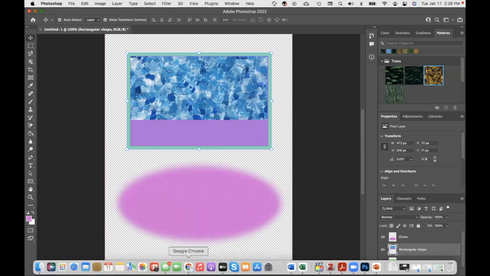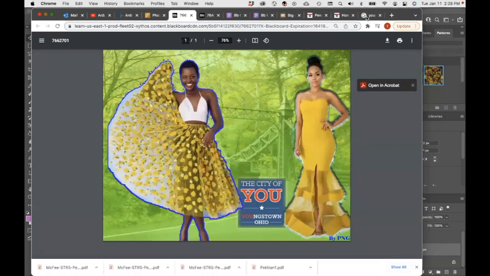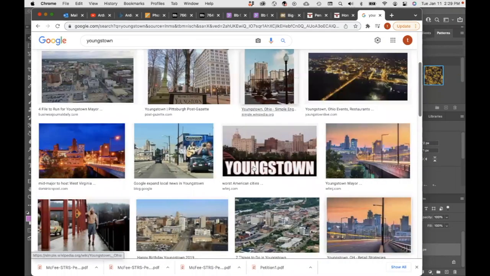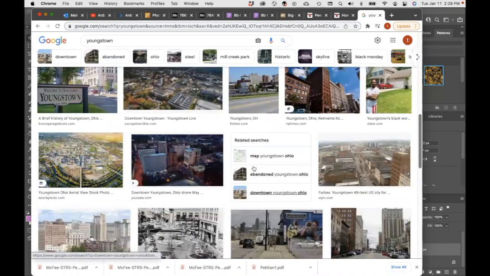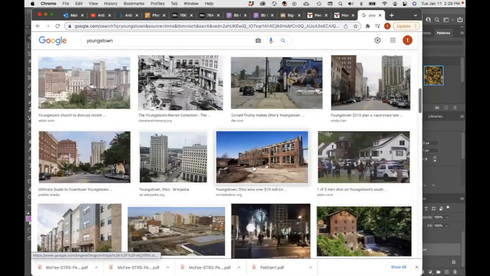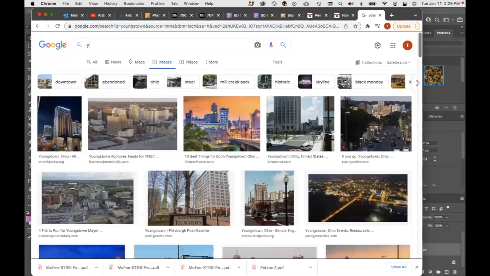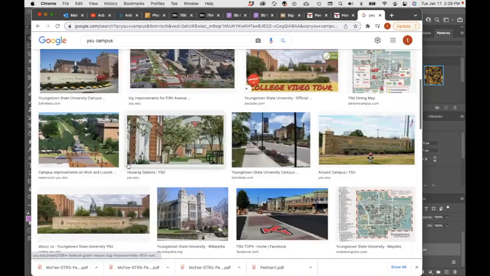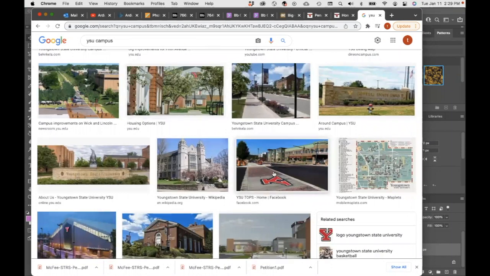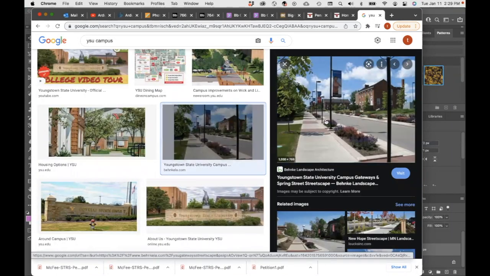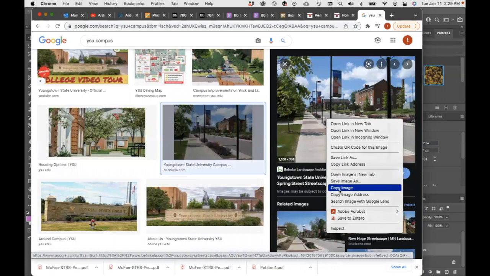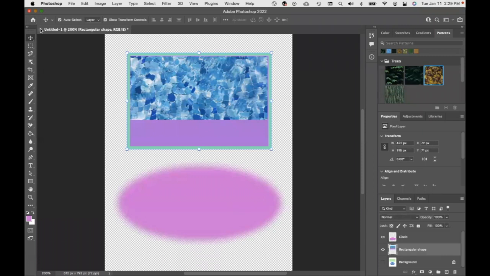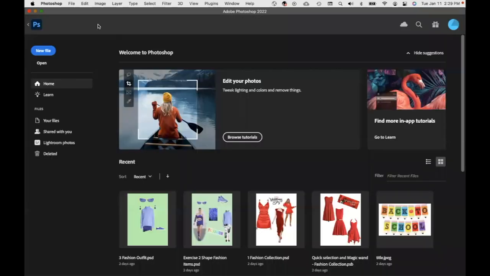So I'm going to go to Google Images, and I want to select a picture of Youngstown first. Or maybe we can do YSU campus. So let's say YSU campus. And I want to have a nice picture. Okay, let's do this one. I'm going to copy image, go to Photoshop. Now I'm going to delete this and we don't need to save any of that.